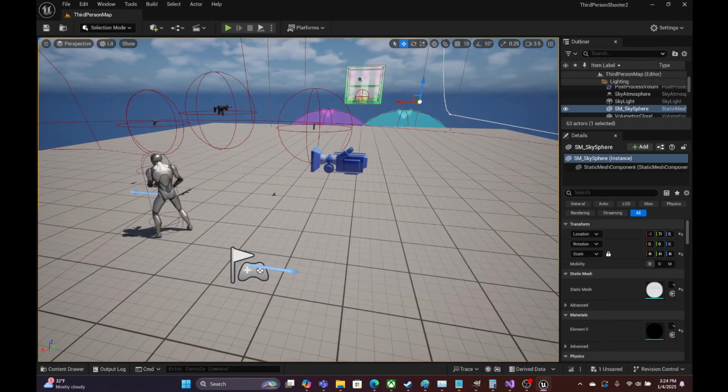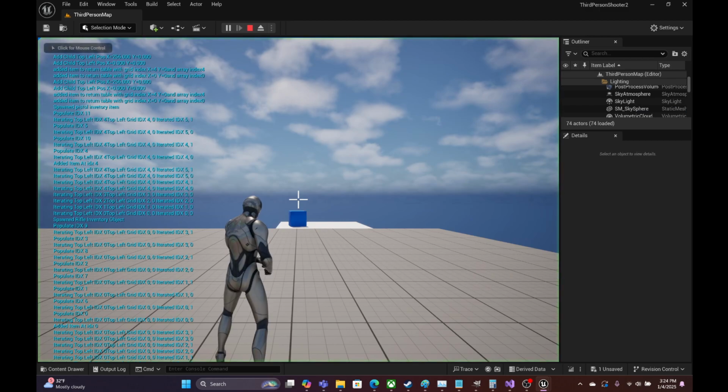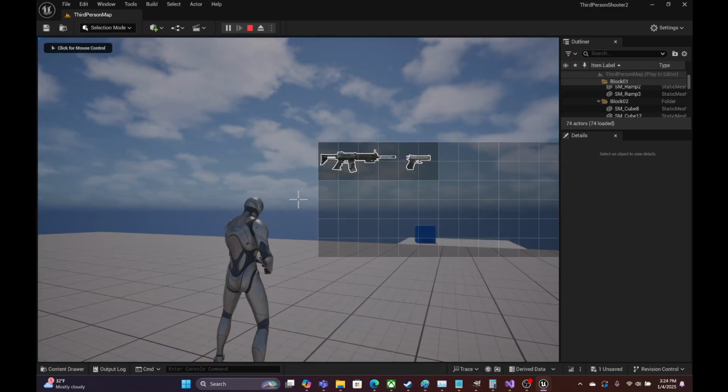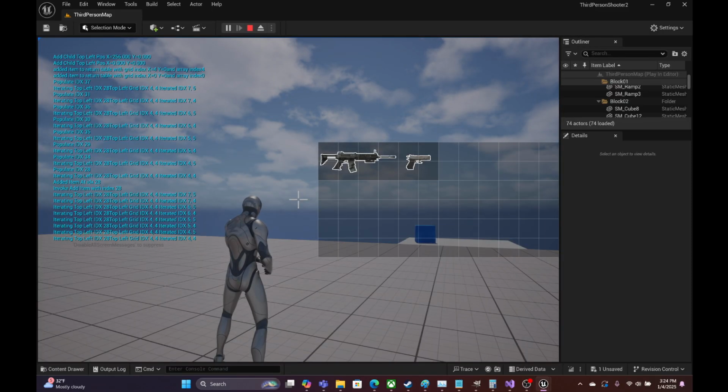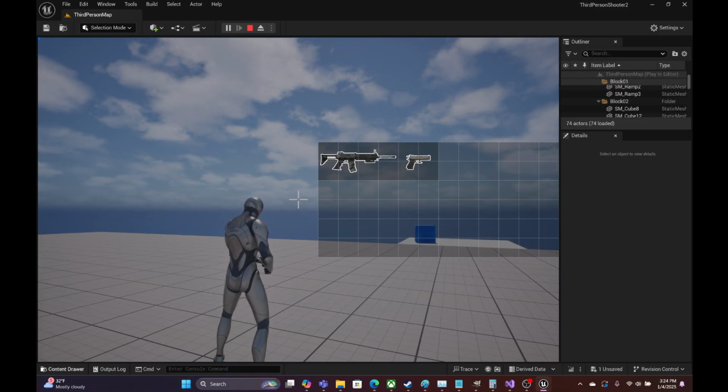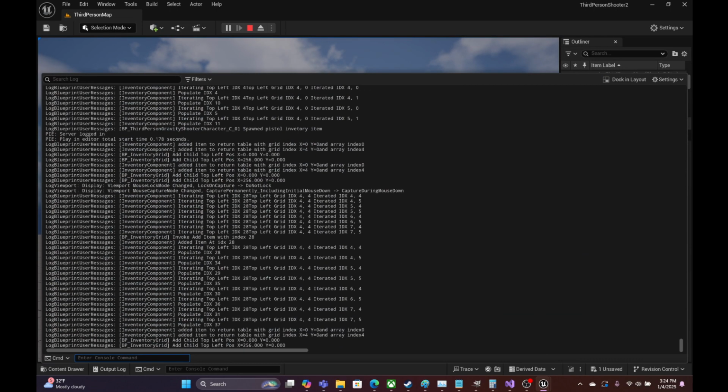So we were working on drag and drop, but there's a bug and we're not sure where it is. I can drag, drop, and we can see in our output log now that invoke add item with index 28. So we added the item to the inventory grid at the right spot.